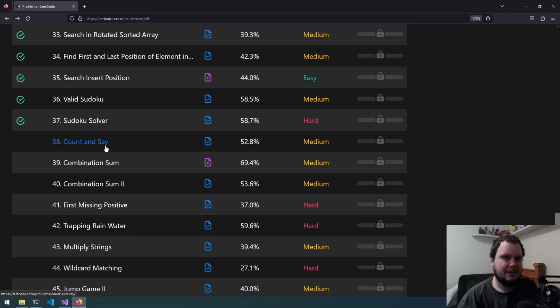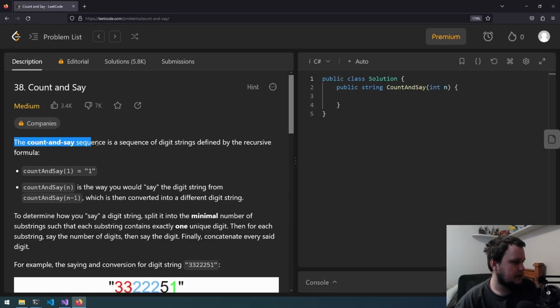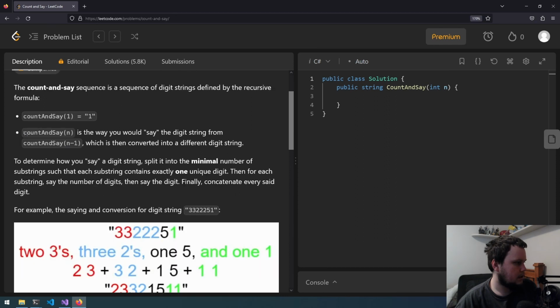This is the 38th LeetCode challenge and it is called Count and Say. The count and say sequence is a sequence of digit strings defined by the recursive formula. Count and say 1 equals 1. So count and say n is the way you would say the digit string from count and say n minus 1, which is then converted into a different digit string.